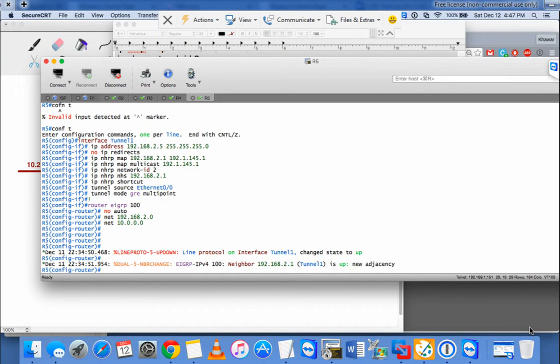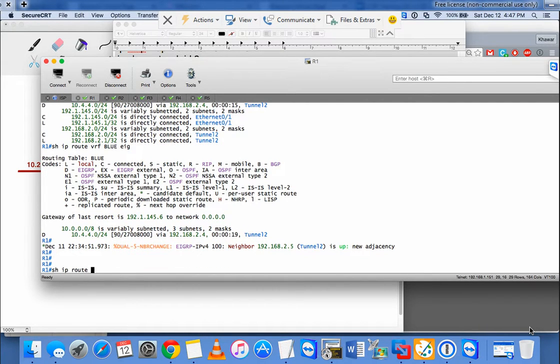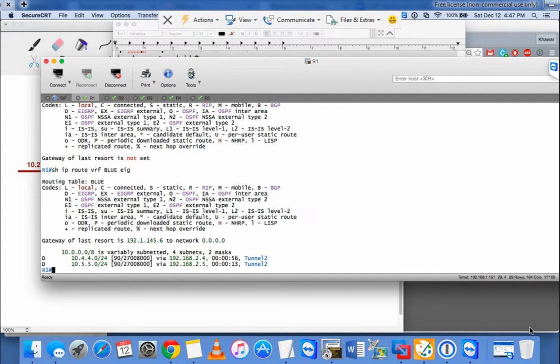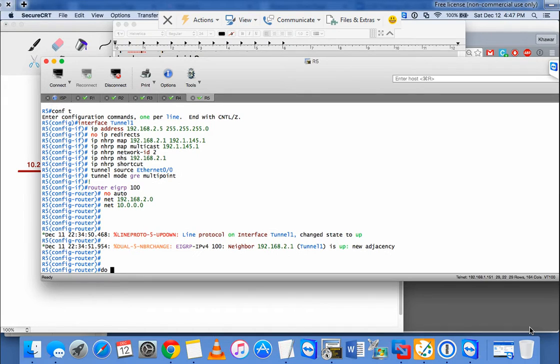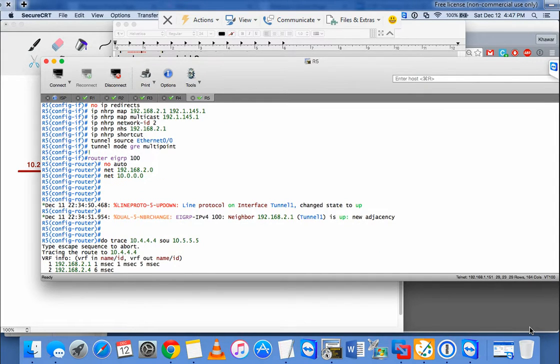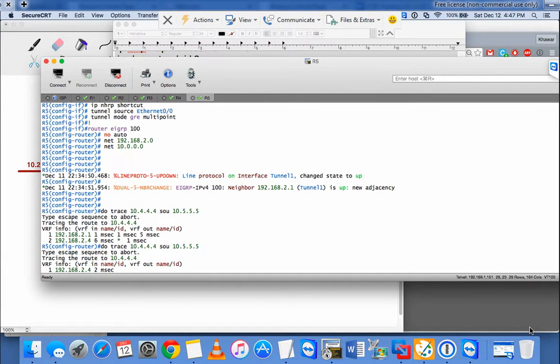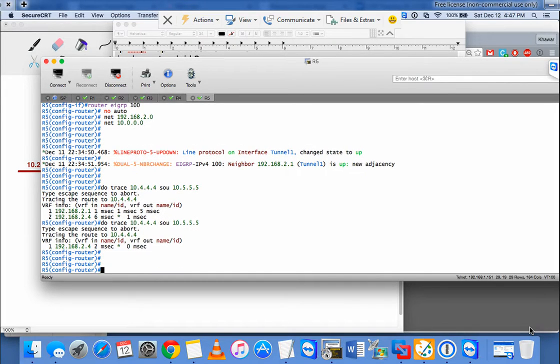And now if I go to the hub, I have 10.4, 10.5. Again, if I go to 10.5, do trace to 10.4.4.4, source 10.555. It goes to the hub the first time around. NHRP shortcut goes direct.